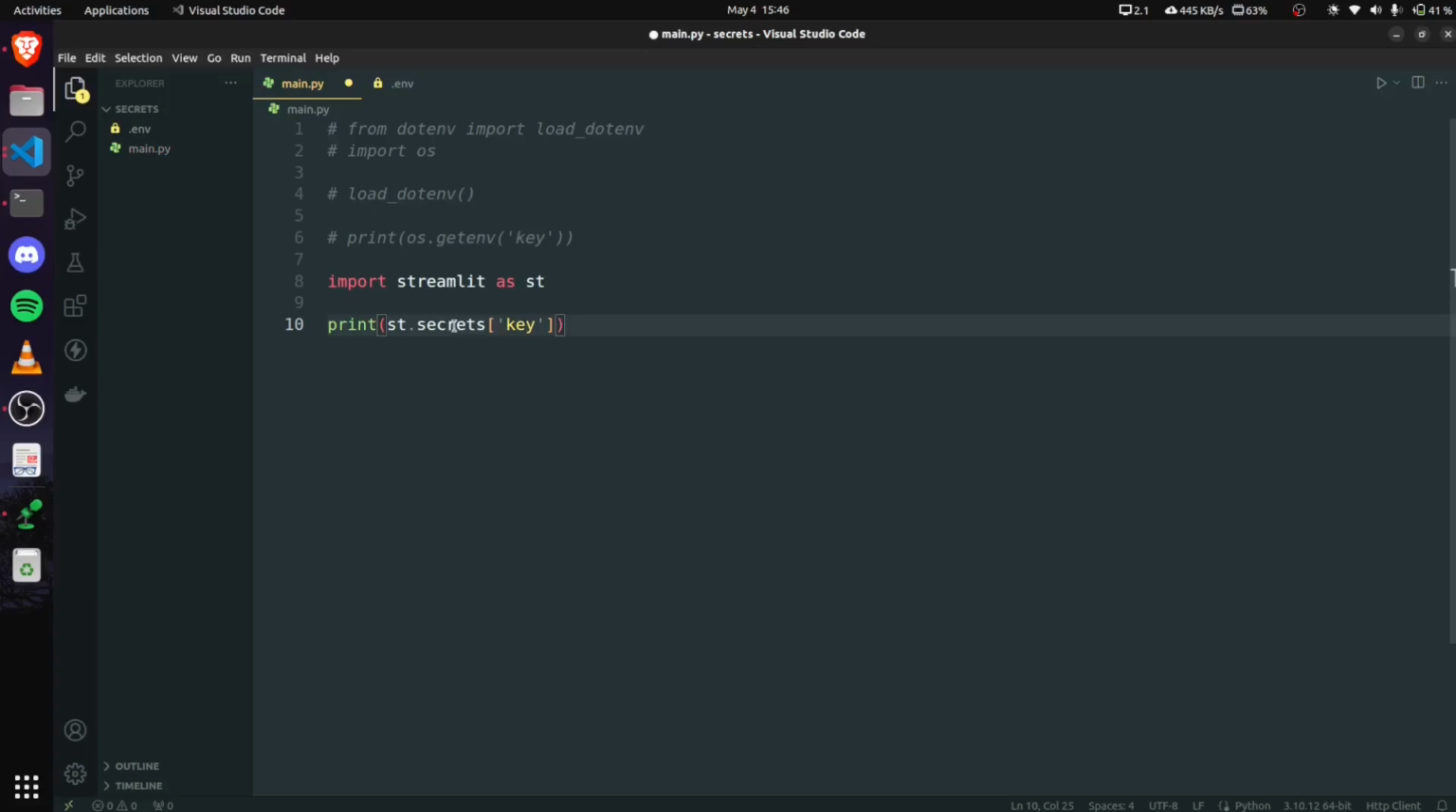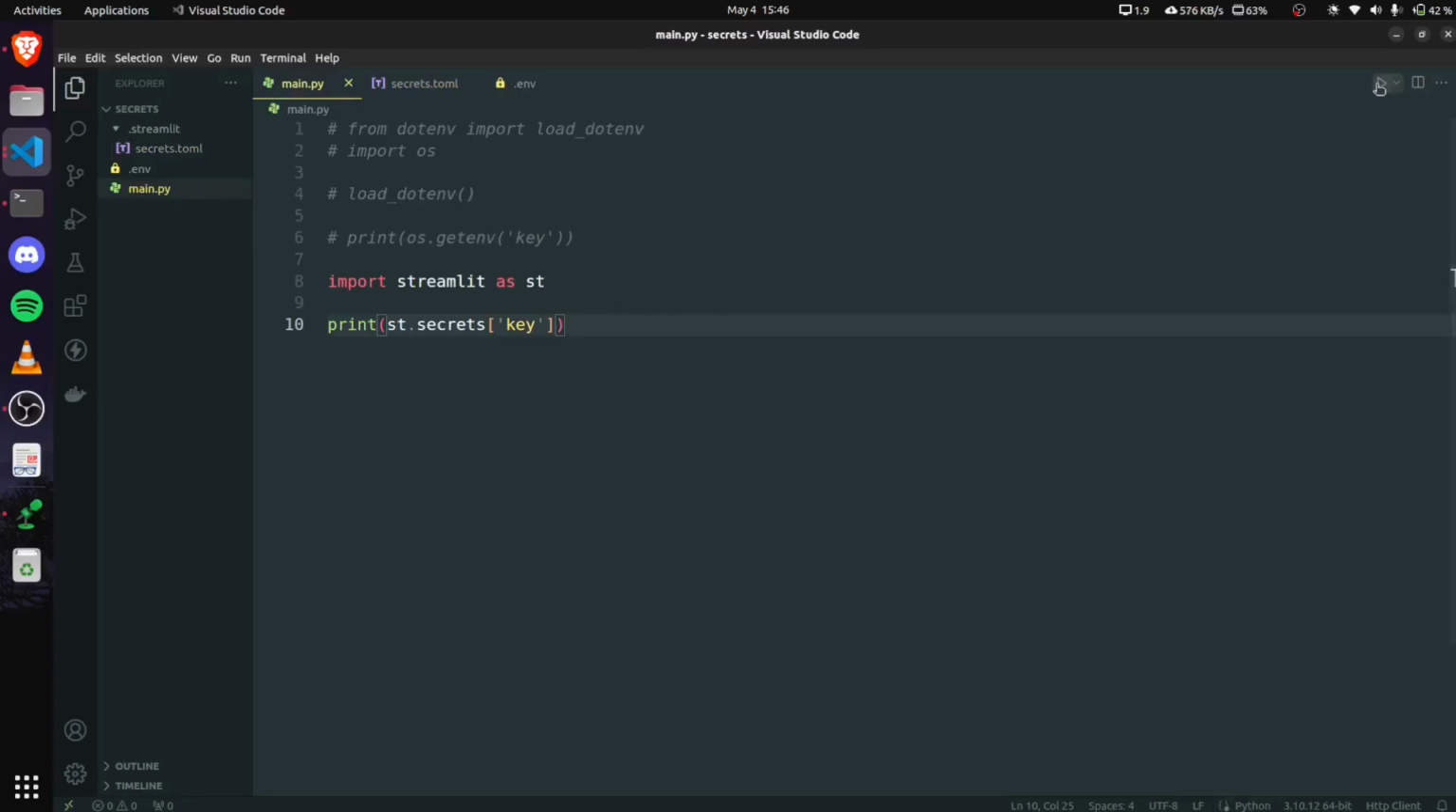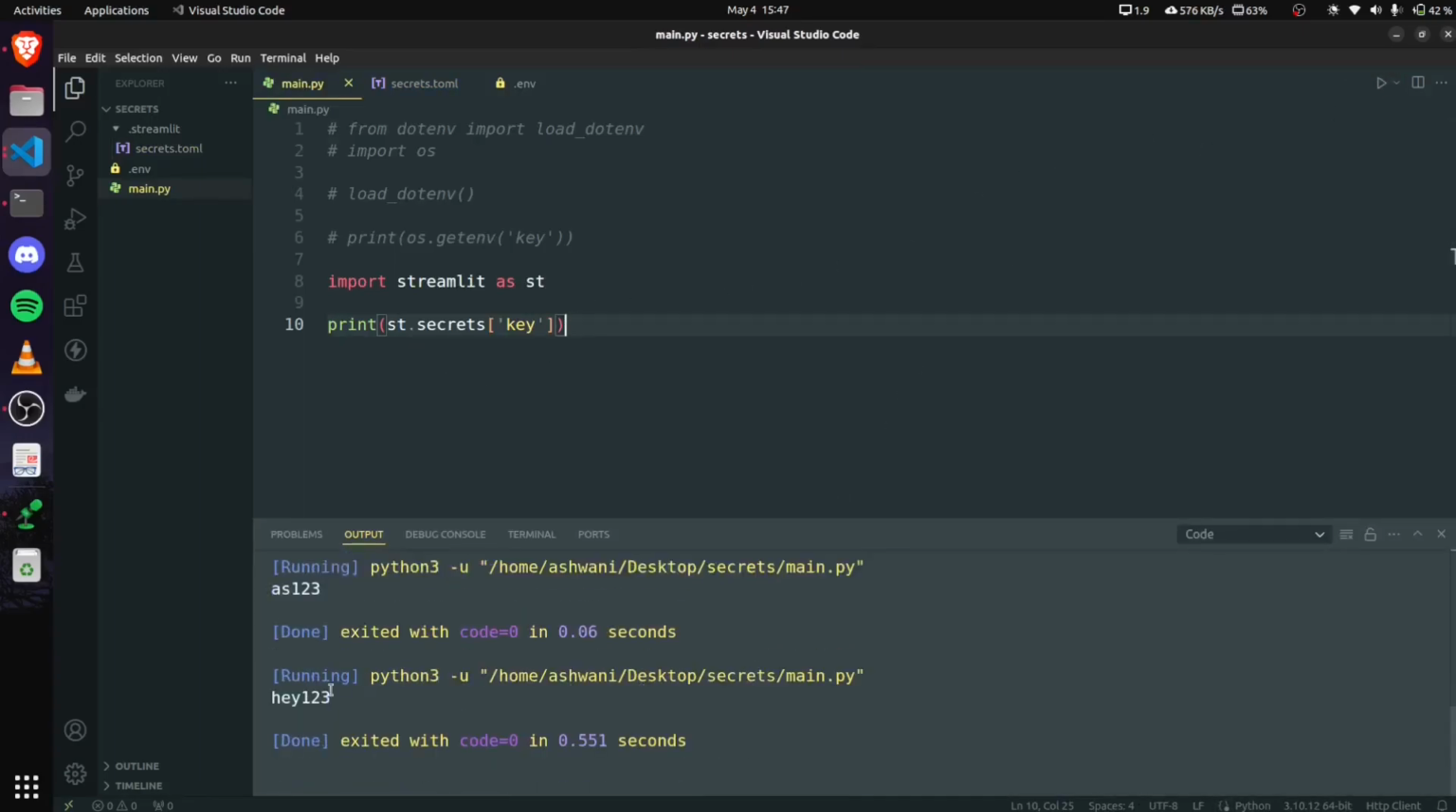And to use this st.secrets, we need to create a folder .streamlit, where we have to create a secrets.toml file and pass our key here. So key is the variable name, and I'm going to give this value. Save it, and now if I save and run it, then you can see that our value is printed here.